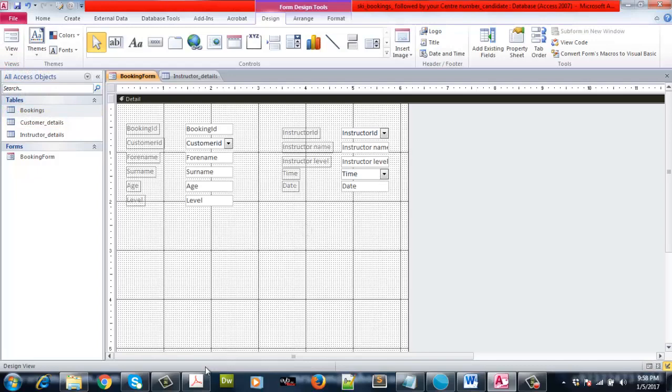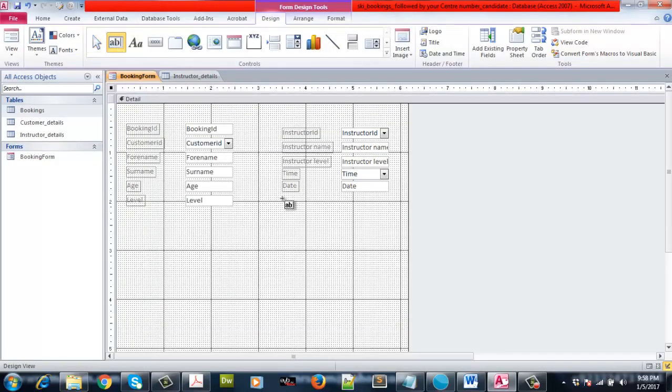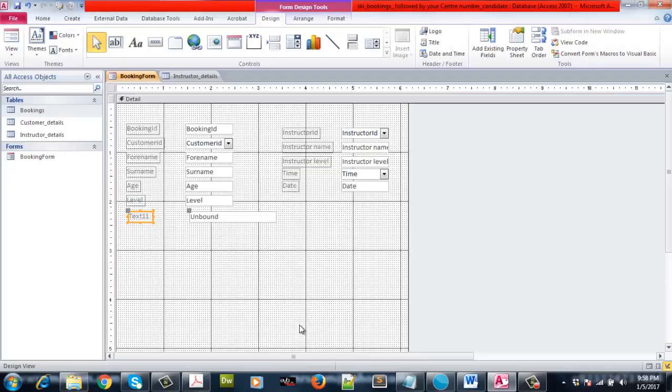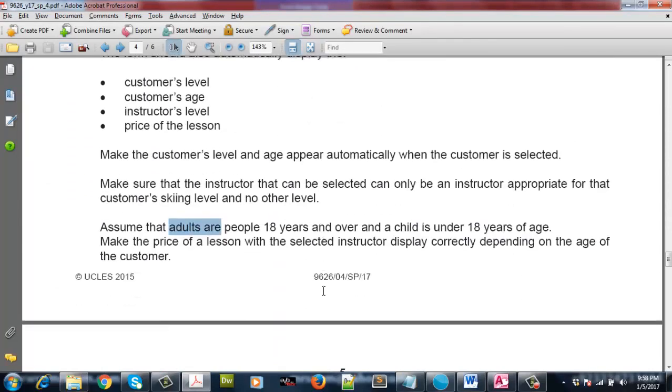One thing that we are still left with is this particular part that says, assume that adults are people 18 years old. So adults are people who are 18 years, and a child is below 18 years. I can simply make a new field here and name it: make the price of a lesson with the selected instructor display correctly depending on the age of the customer. What was price dependent on? Assume 18 years.